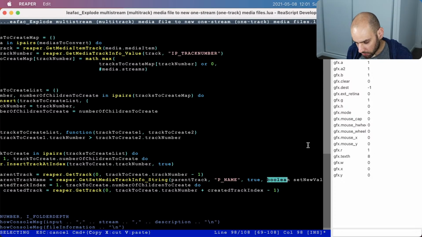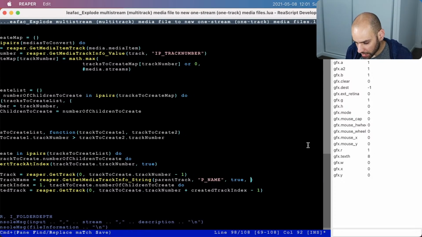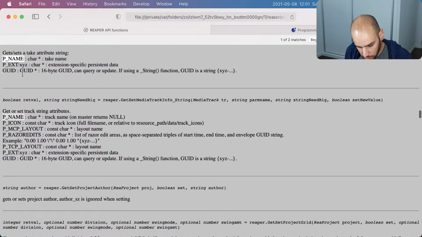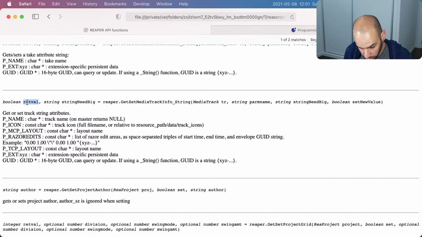I'm getting a value. So yeah, the Reaper API has a single function to get and set, and then you have to pass true or false. So am I setting a new value? No. And this will return two things. It will return the value that I am interested in. No, it will not return a value. It will return something, a boolean that I don't care about.